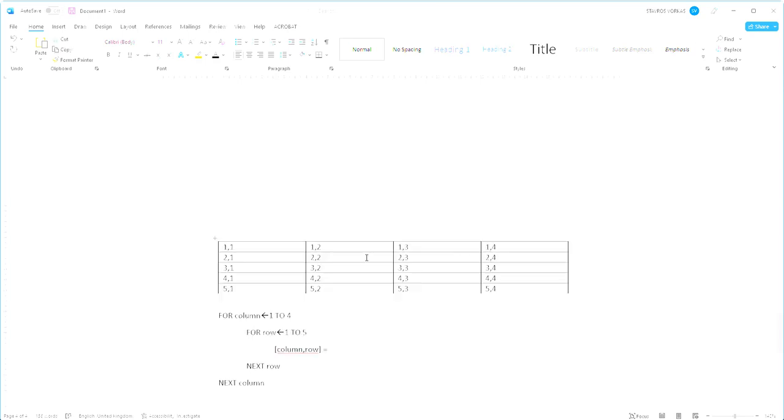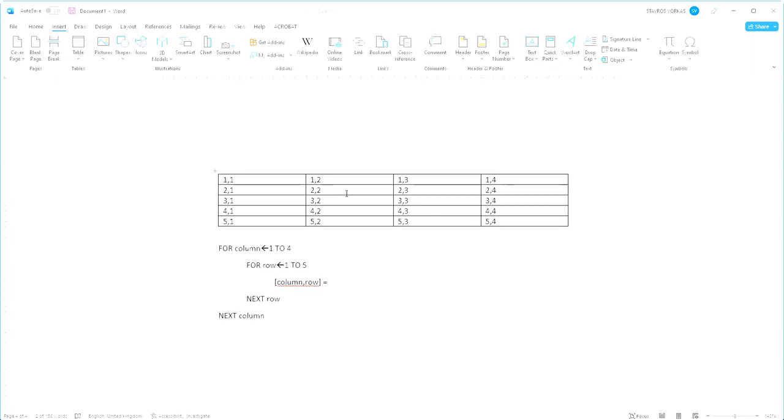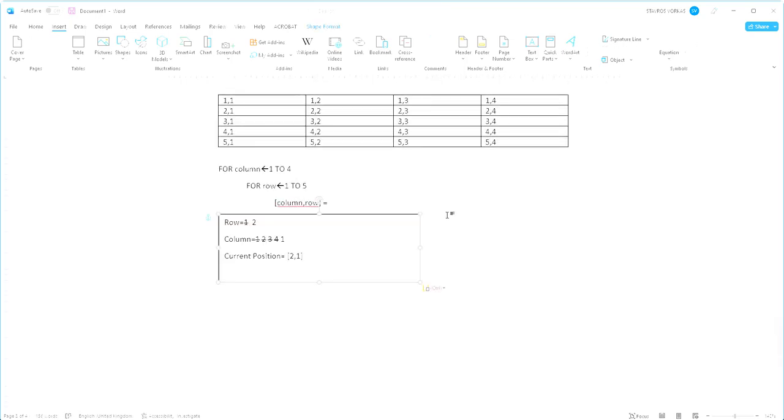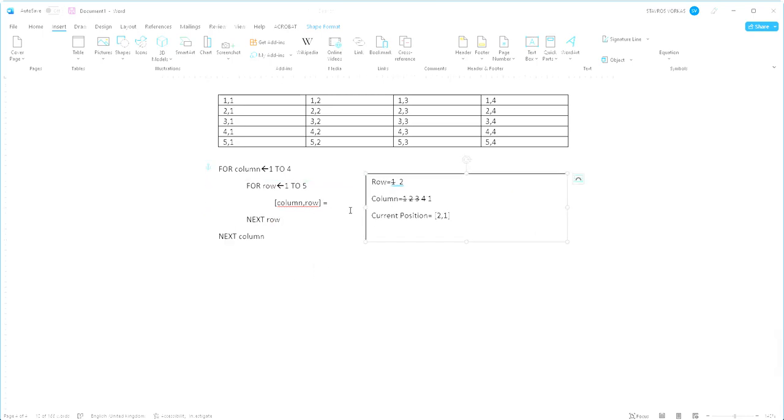So let's put this actually in a separate text box. Let's do what we did here. Let's copy this, paste, we'll have it here, and I think we had an output, enter num, and we need an input num, row, comma, column this time. All right, and let's clear everything up. Let's get rid of this. Let's get rid of this. Let's get rid of all this and see how we will get along with it.